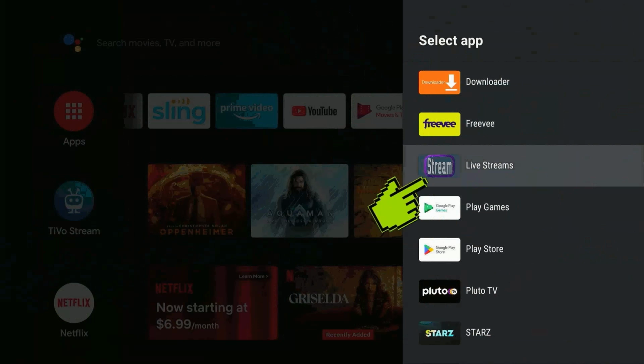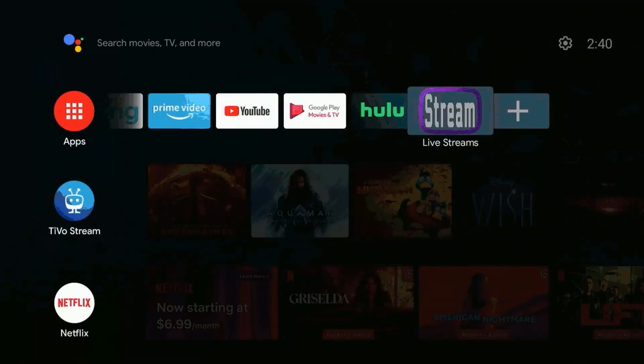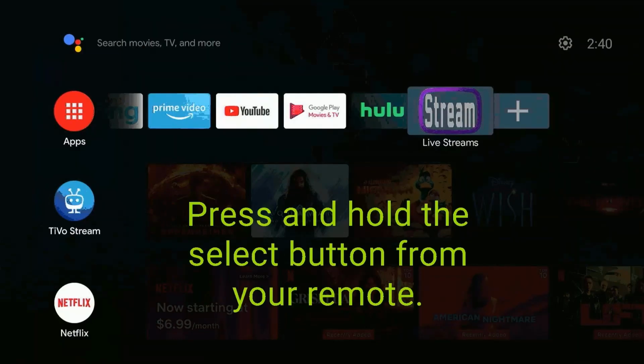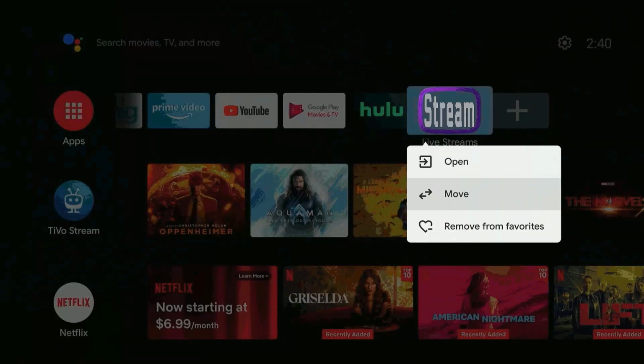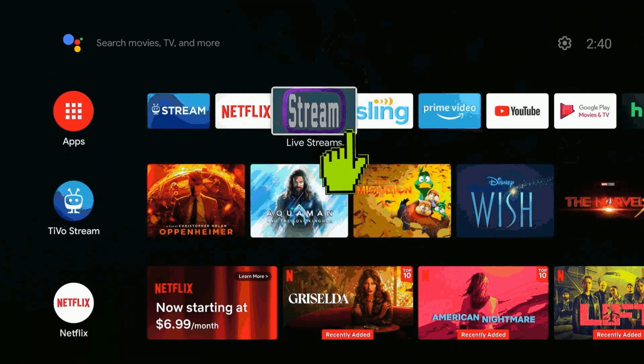Select the Live Streams app. Press and hold the Select button. Utilize the Move option to bring the app closer to the front. Open the app.